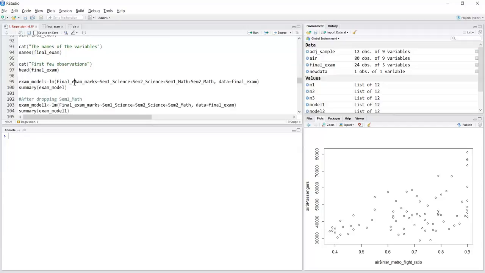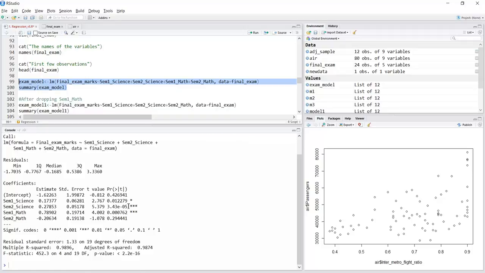Now what are we trying to do? We are trying to predict final exam marks using semester 1, semester 2, semester 1 maths, semester 2 maths, right? And then this is the summary of that model. From the summary, it is clear that R square is 98%. Adjusted R square is also 98%. That is a good scenario.